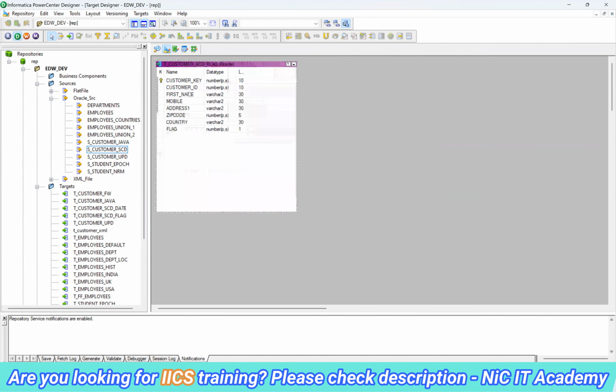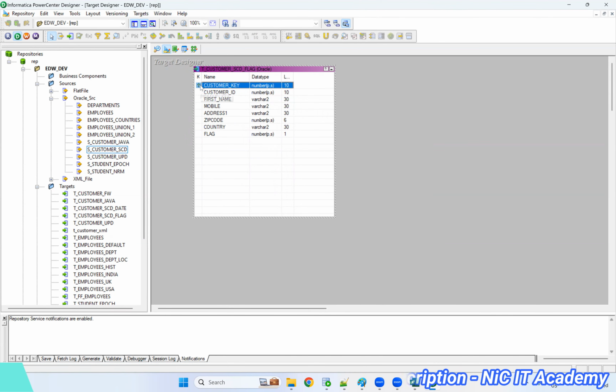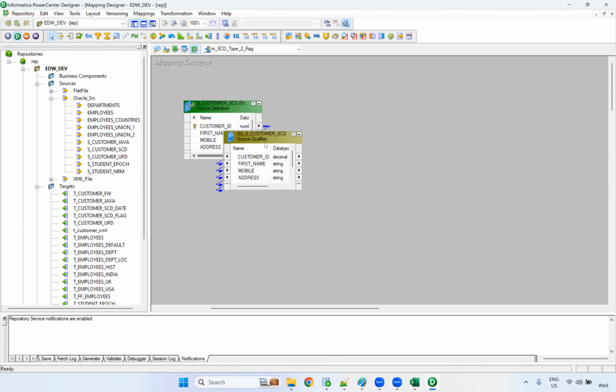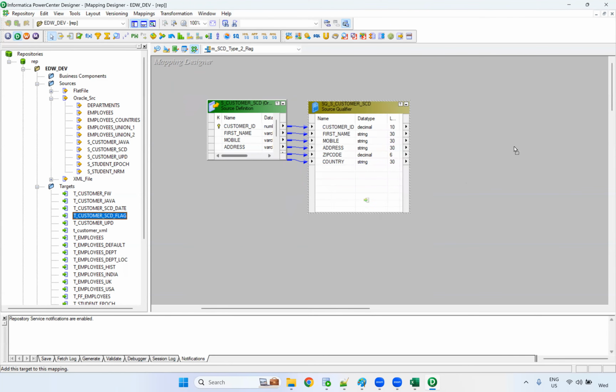Okay, so make sure that the target has a primary key. So this is the primary key, right? But this is the surrogate key, but it should have a primary key column, right? Yes, this customer ID, we have one column called flag. I'll go and create a new mapping here. Take the source from the source definition, and you can take the targets on the right hand side.